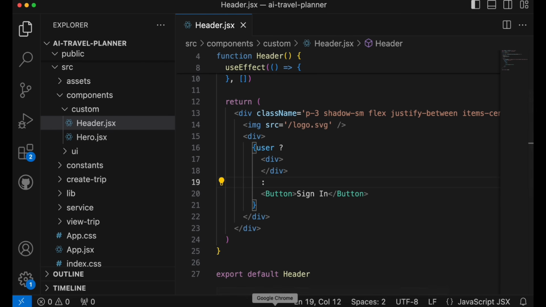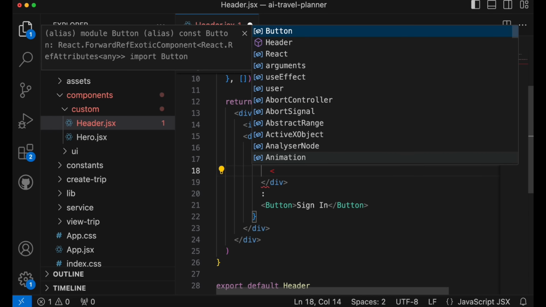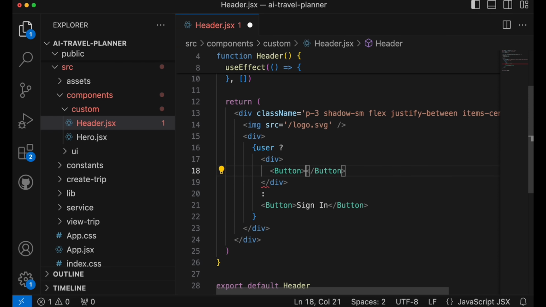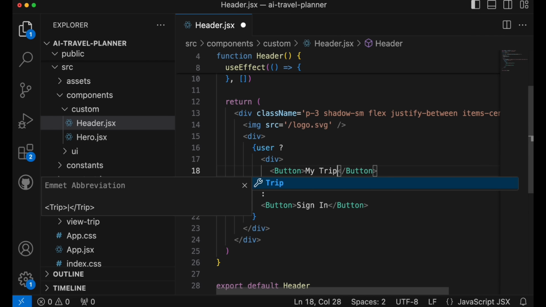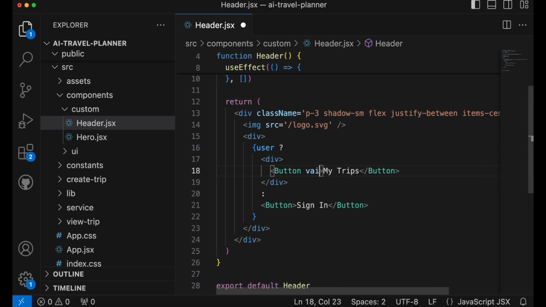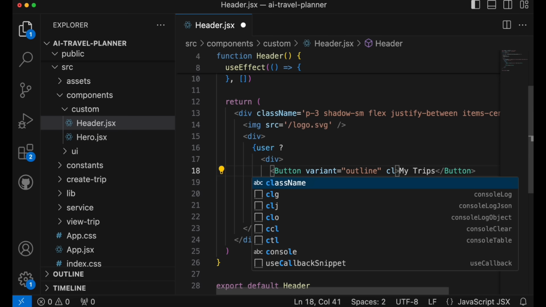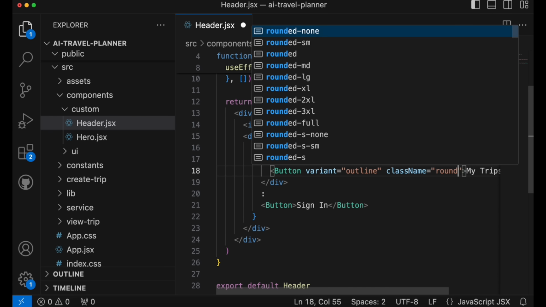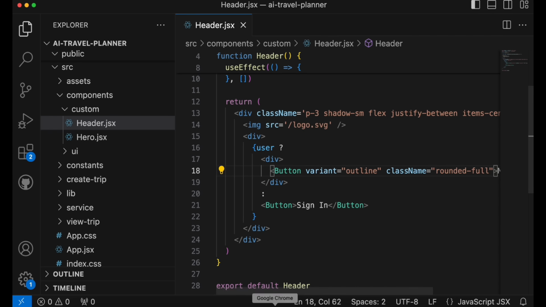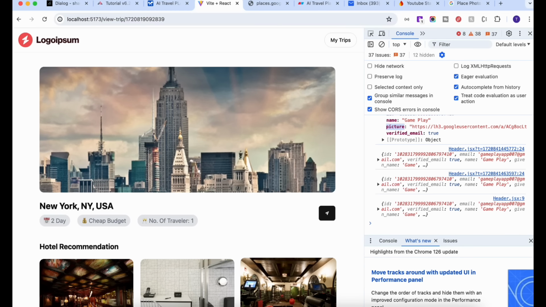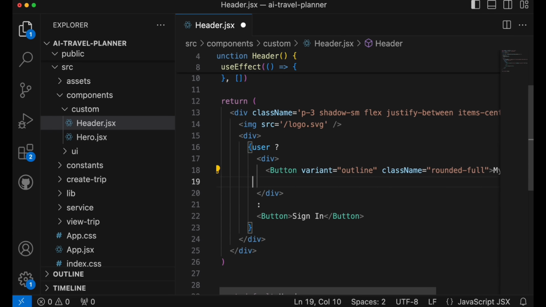Okay, and save it. Now you will see the sign in button is no longer there because we are already signed in. Now inside the div I'm going to add two important buttons. One is for my trips, so here I will add a button. Here we'll say My Trips. I'm going to add a variant as outline, and I will add a className. Here I will add rounded-full. And if you see, the My Trips button is showing.